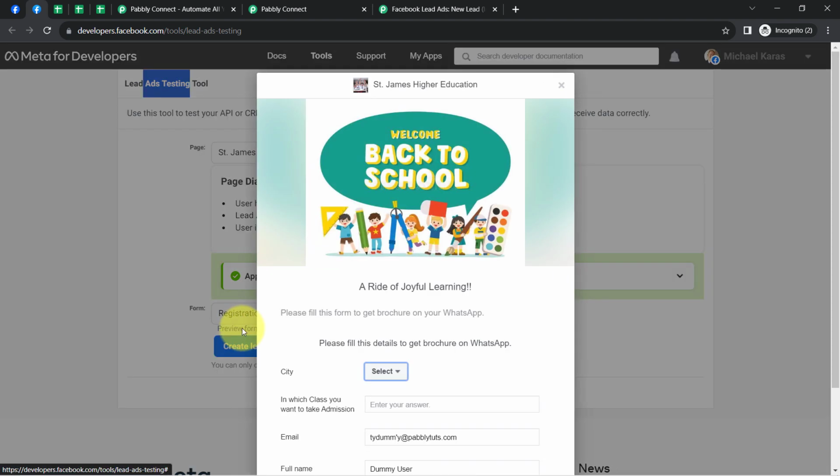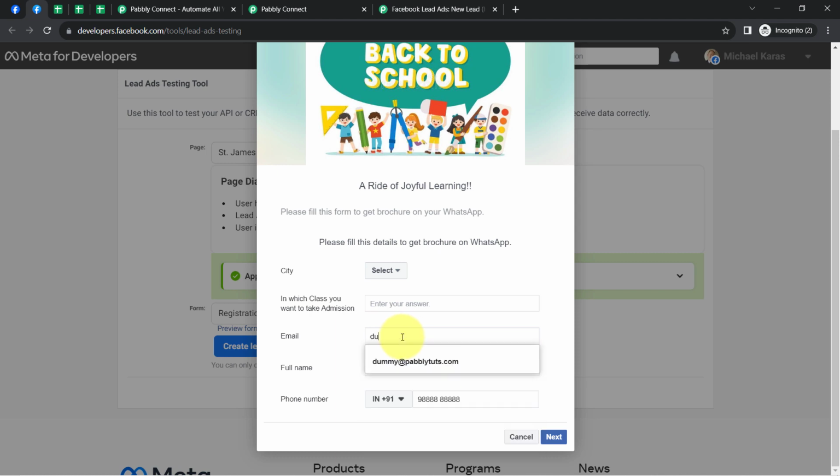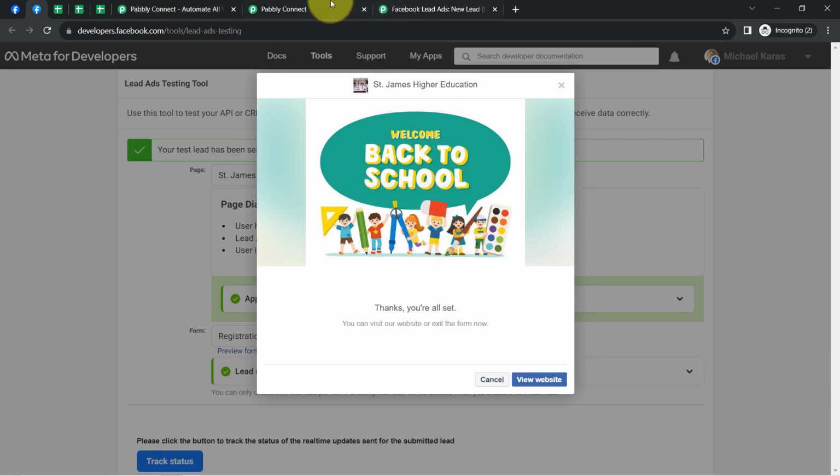Now clicking on this preview form button, I will provide the details one by one. So how about I provide some random details, something like 98888 and 88888. I am providing only dummy details. Let me also provide some random email ID, and here, in which class you want to take the admission, how about I add 5th. Now firstly I will select the city as Bhopal.